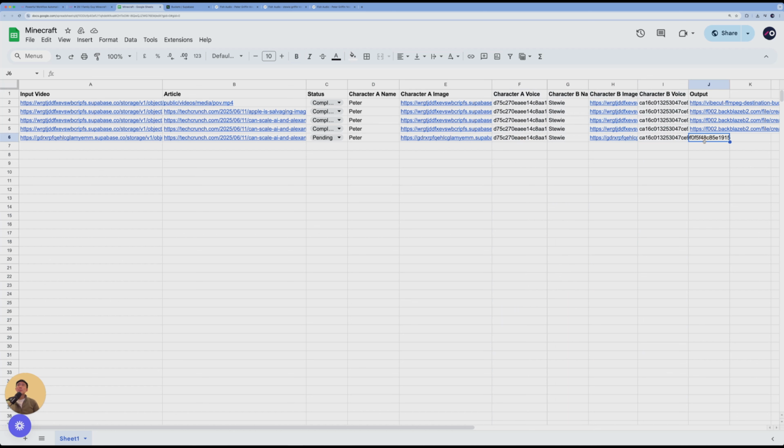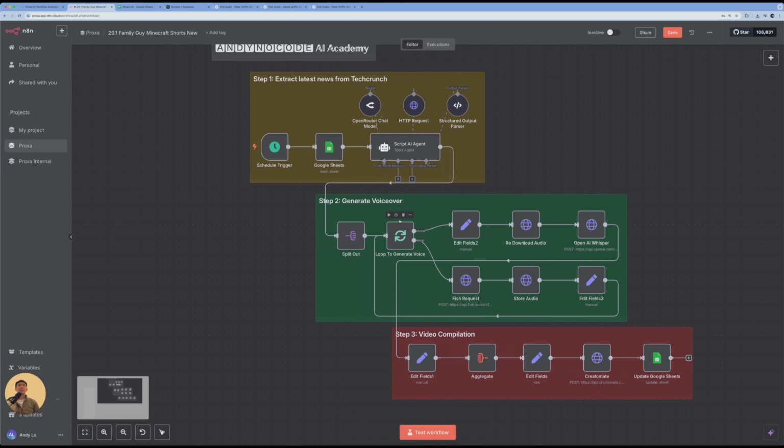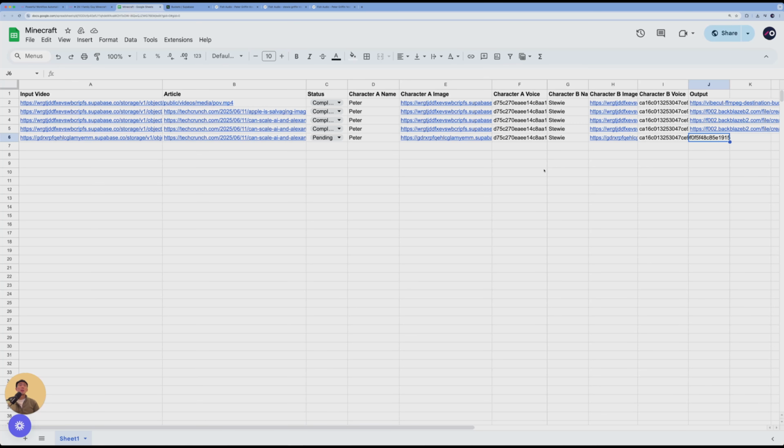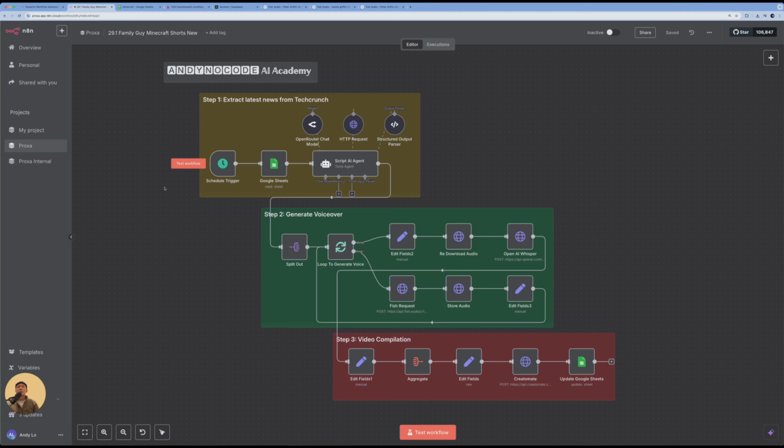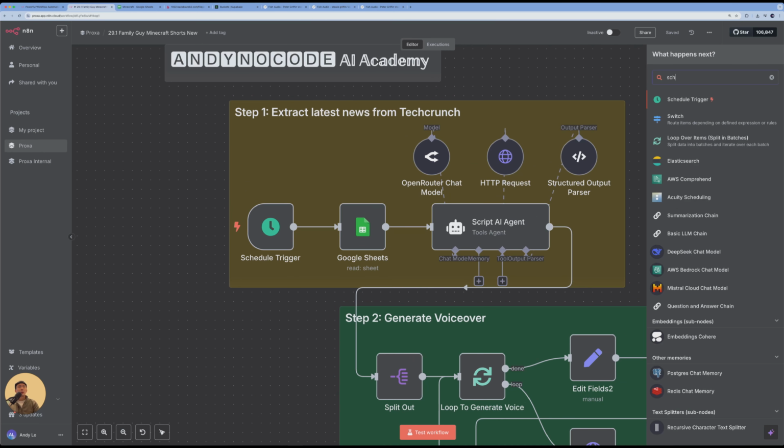So for the outputs, we will just collect this link when the whole workflow is complete. Okay. Let's focus on the first step first. For the first node, we call it a schedule trigger node. You can search for it here: schedule trigger.